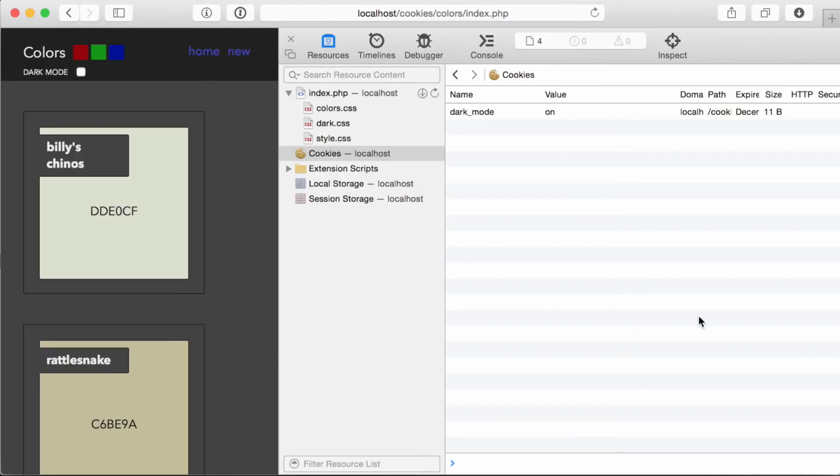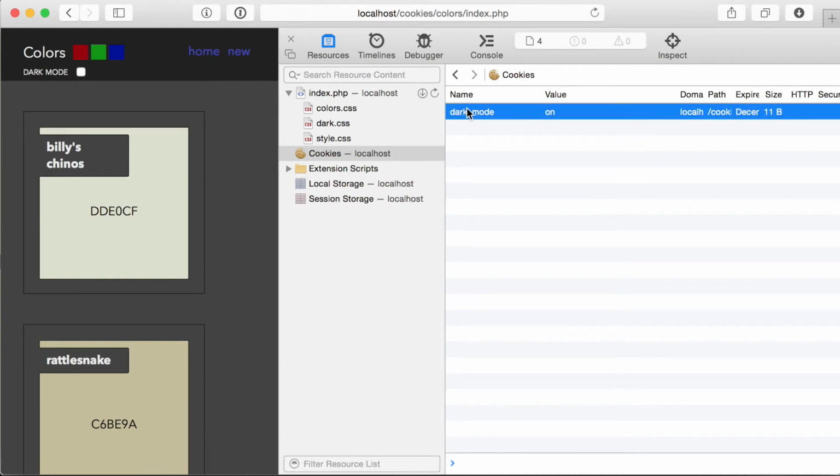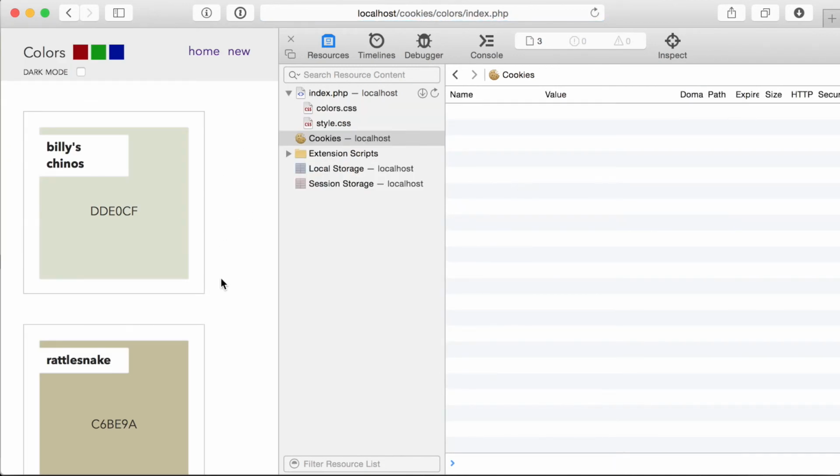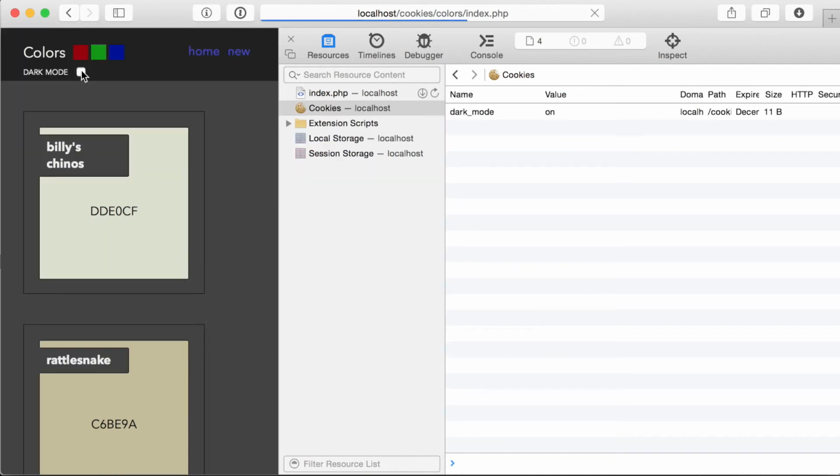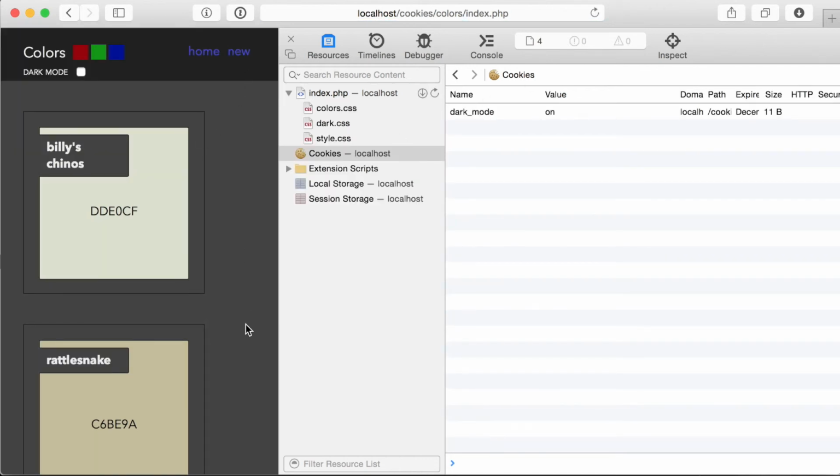Hitting refresh, dark mode is definitely showing up. My dark mode cookie is there, it's set to on, and dark mode appears to be what I am getting, so that dark mode style sheet is loading. If I delete that dark mode cookie and refresh the page, we go back to light mode again. If I check the dark mode box, the dark mode cookie comes back, and again we are loading dark mode, so we are having our page show up in dark mode.